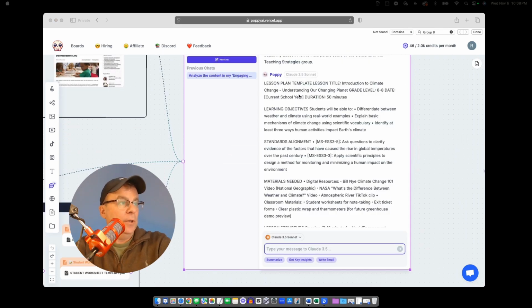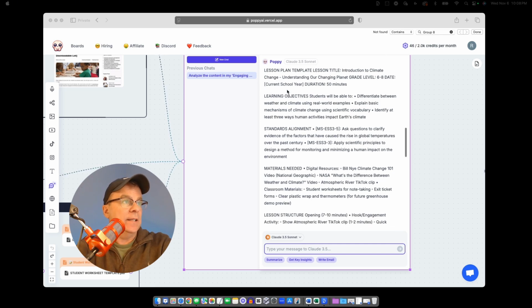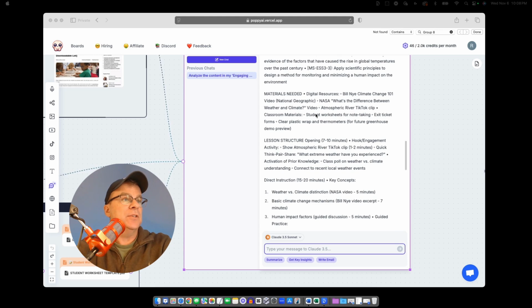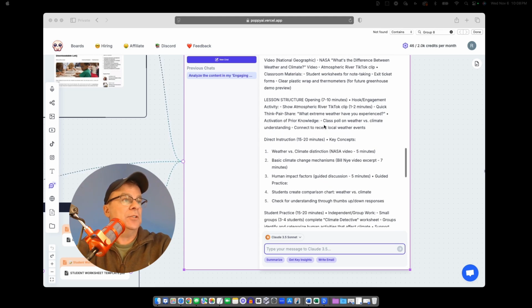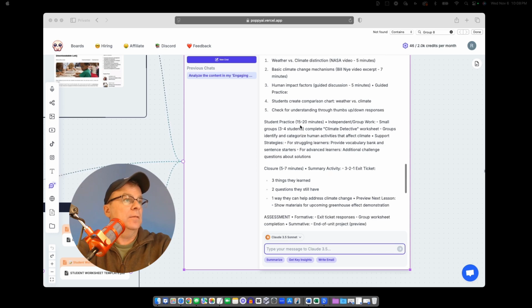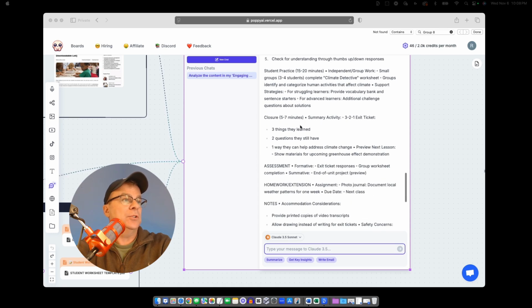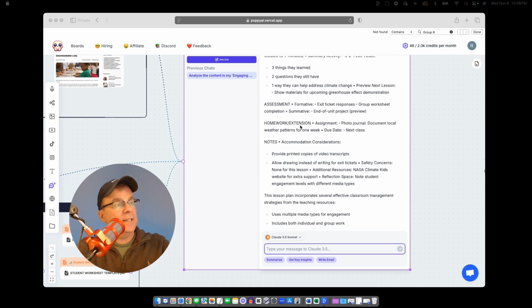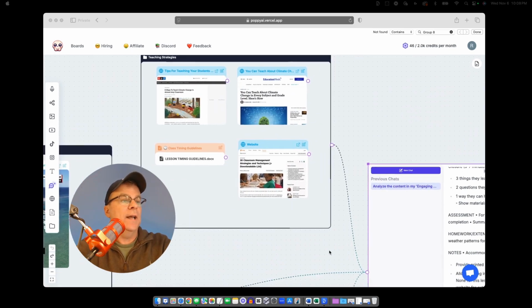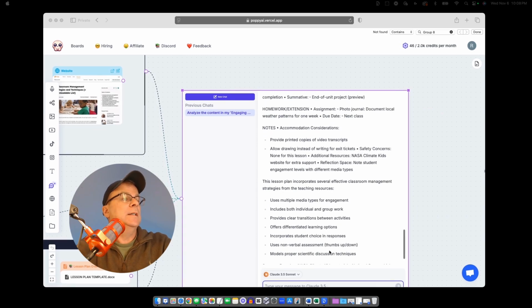And look at the output here. It followed my template exactly, giving me a lesson title, the learning objectives, the standards alignment, materials needed, lesson structure, the hook activity, direct instruction, what I would talk about, student practice, closure. And it's following my timeline template too that I provided up here in this lesson timeline guideline. So it's following all of that, which is pretty cool.